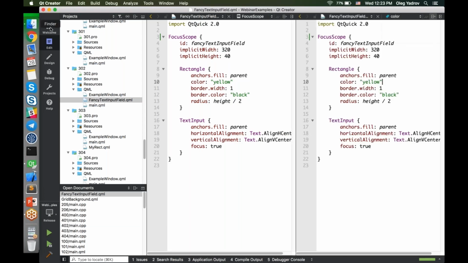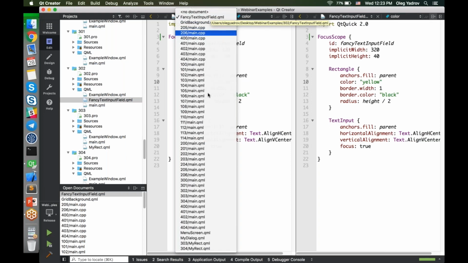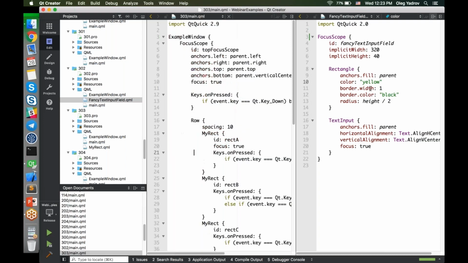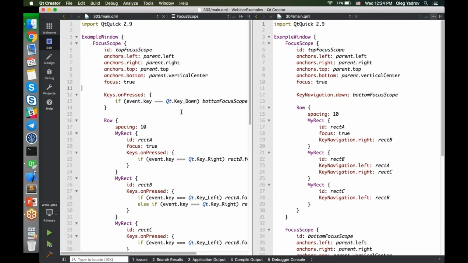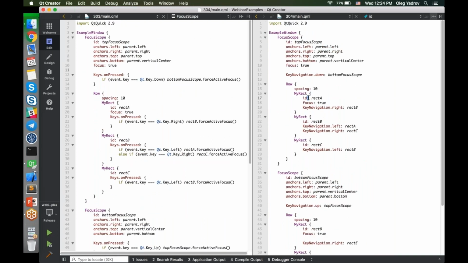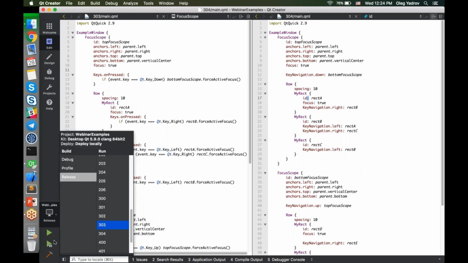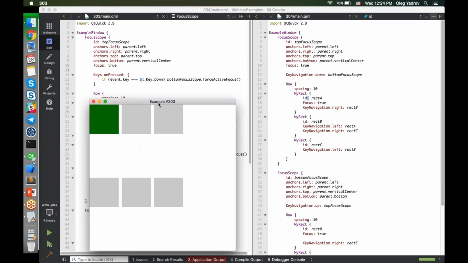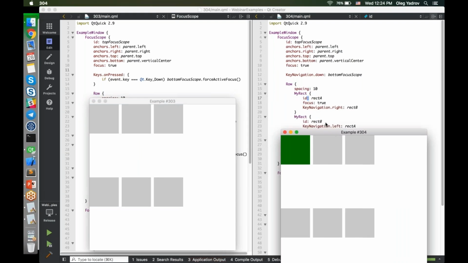Okay, we need two code editors again. I hope the text size is big enough so you guys can read it. 303 and 304.